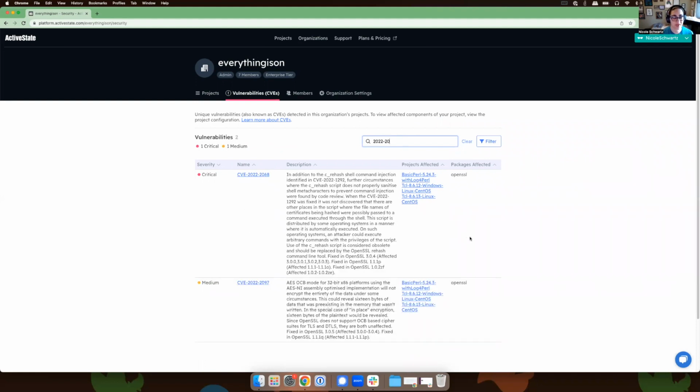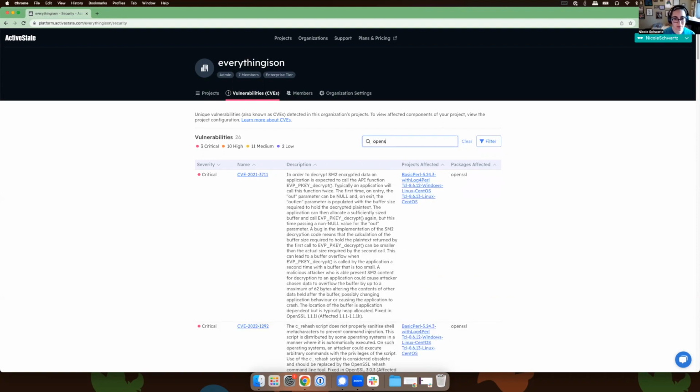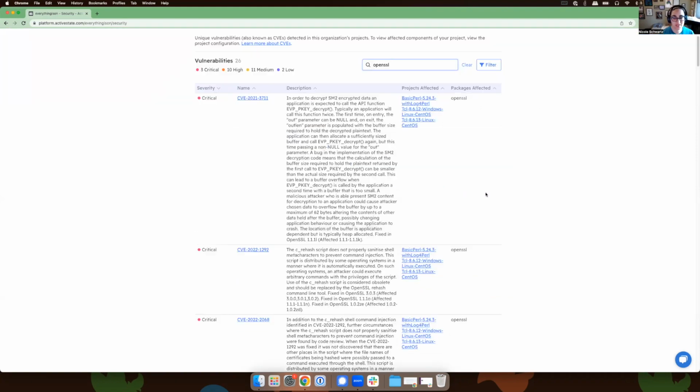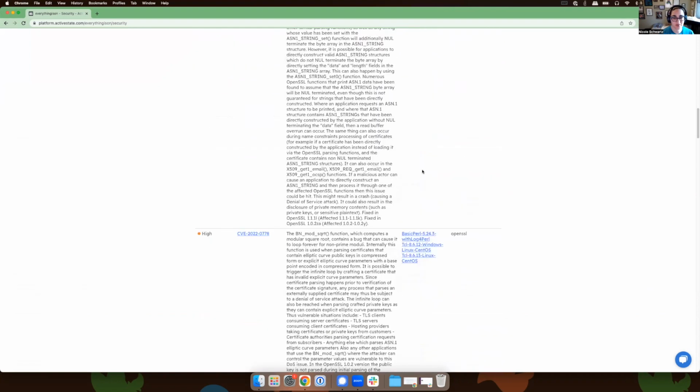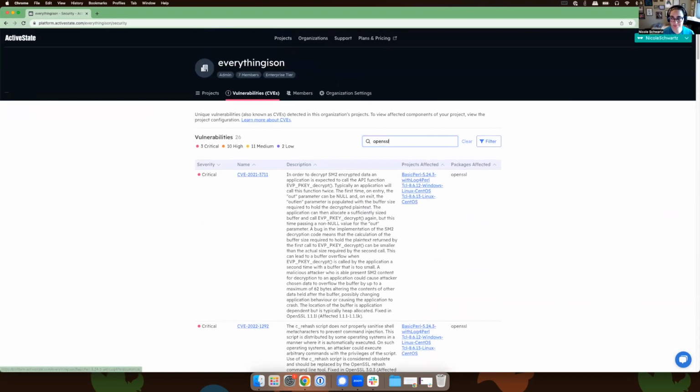This would be really good if a new vulnerability hit the news and you wanted to see if any of your projects were affected. The other thing that of course makes sense is what if I want to see something for a specific package, like OpenSSL? What is it really impacting here? I can see all the projects that it's in and all the vulnerabilities it's related to.